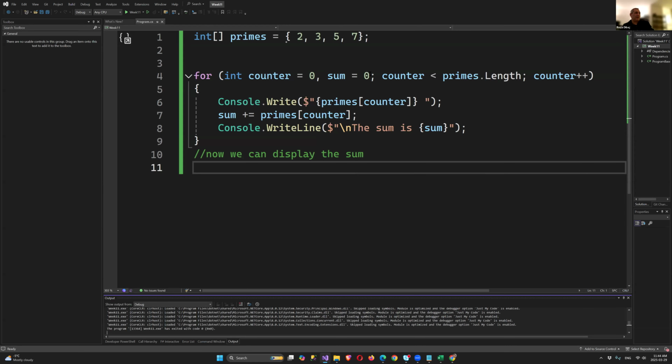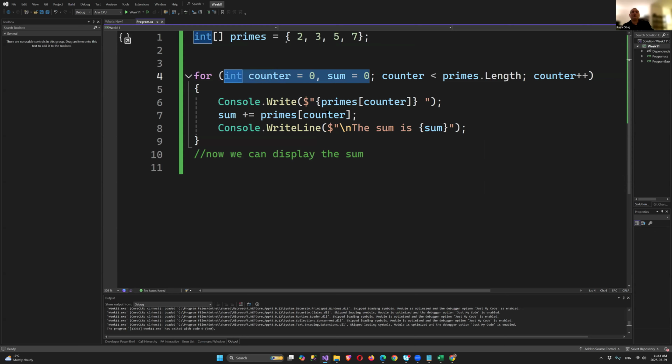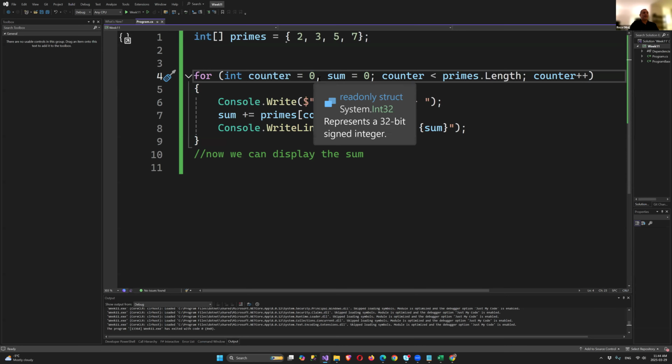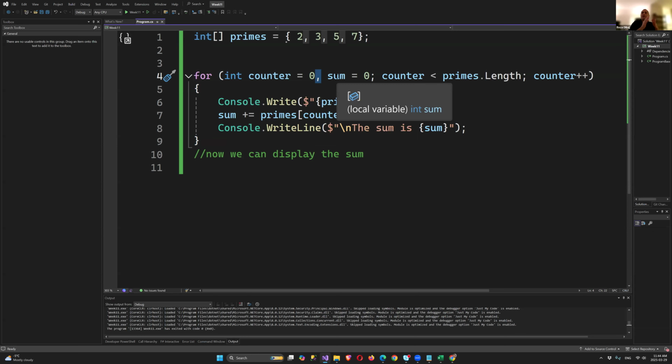This is the first time that we use two variables inside the initial state of the for loop. I just wanted to show you that we can just have int counter equal to 0, and definitely it means that int sum. Look at this one here, we have a comma to separate all the things that you want to initialize. Does that make sense, Alex?